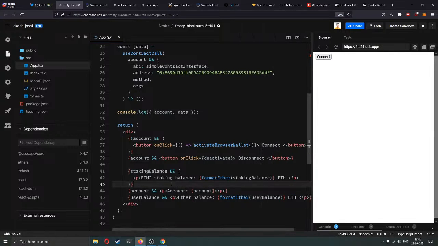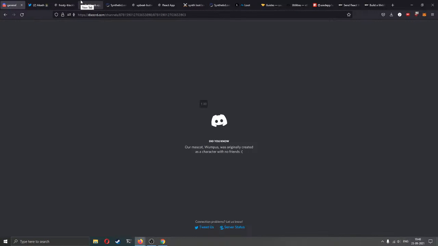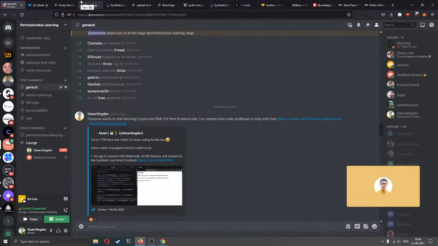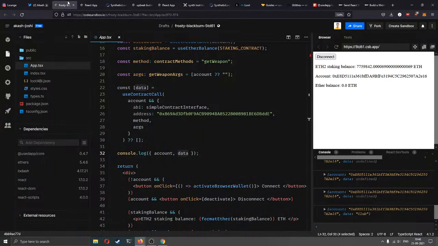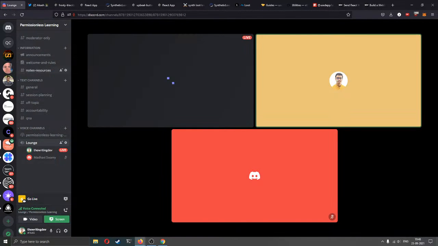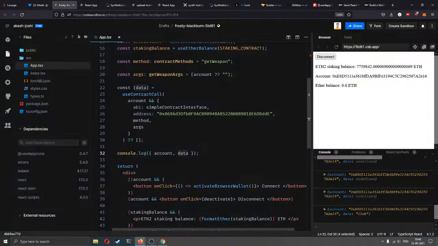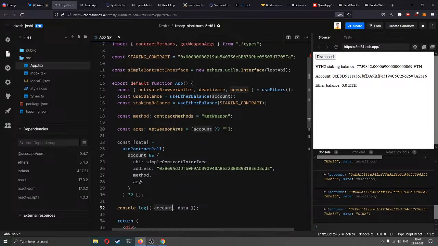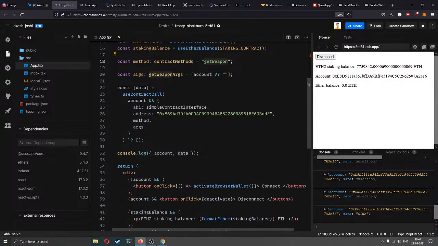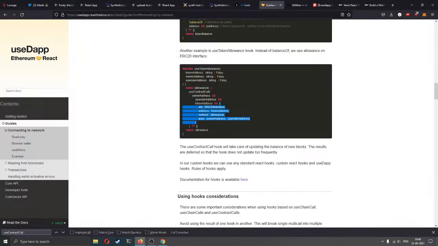I think my internet went out for a sec. But yeah, basically I tried to console log the data that I was getting. So I used the get weapon method here, and similarly we can use other methods as well. So actually let's try using use contract calls directly.